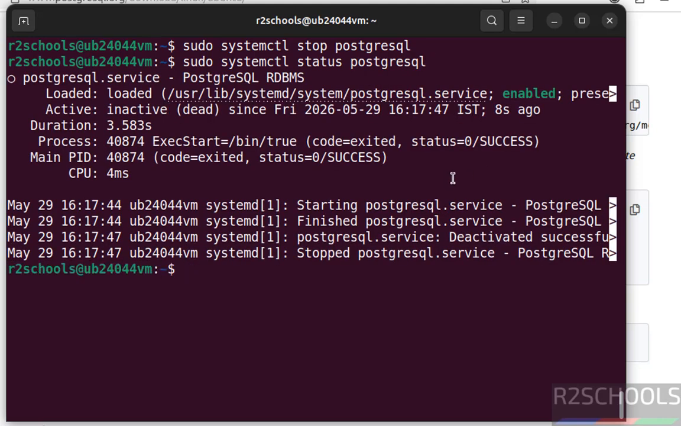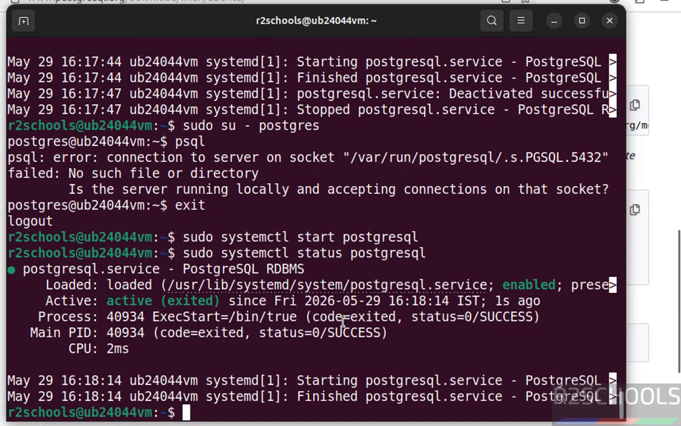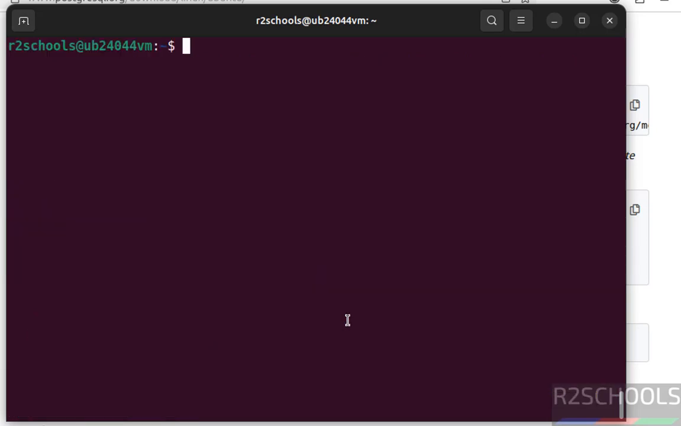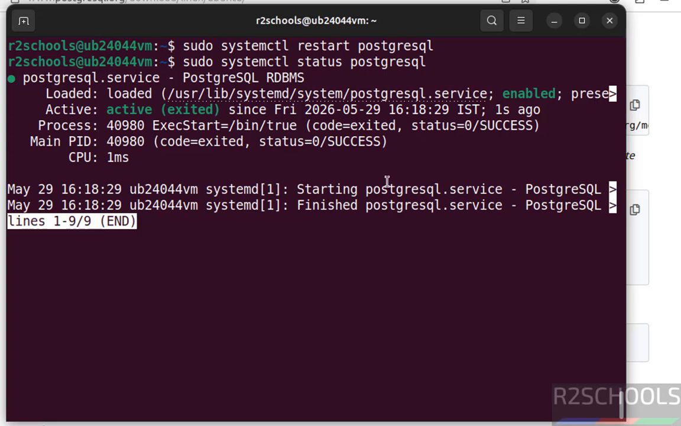We can also verify the same by trying to connect to PostgreSQL Server. See, we are unable to connect, so start it again. sudo systemctl start postgresql. See, we have started 1 second ago. If you want to restart, sudo systemctl restart postgresql. Now verify the status. See, we have restarted 1 second ago.